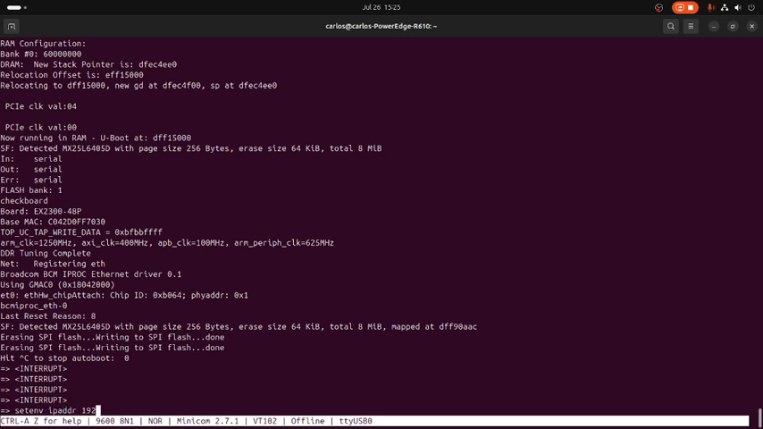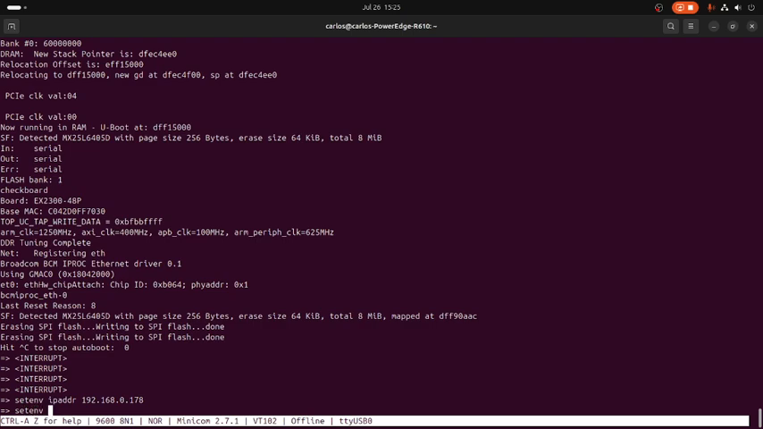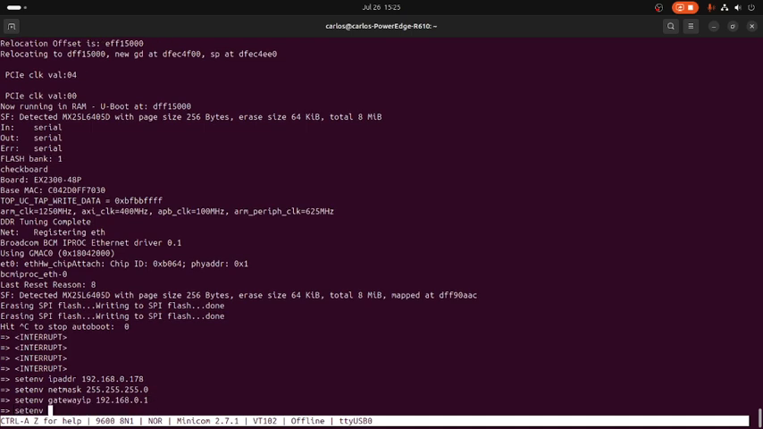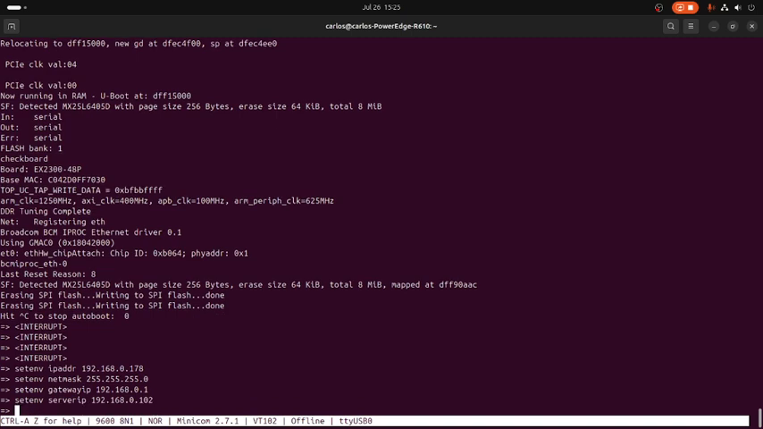set ipaddr 192.168.0.178, set netmask 255.255.255.0, set gatewayip 192.168.0.1, and the server IP, set serverip 192.168.0.102. So we already assigned the basic parameters to the management interface.